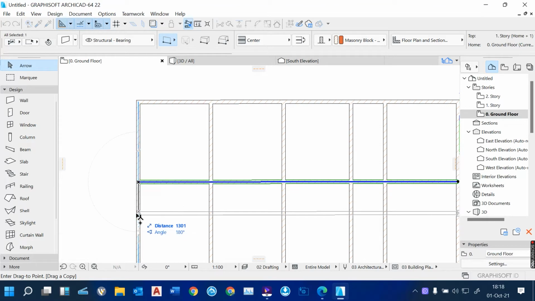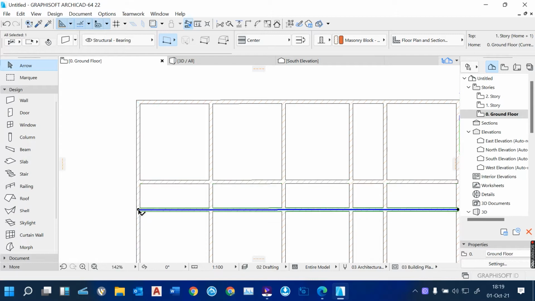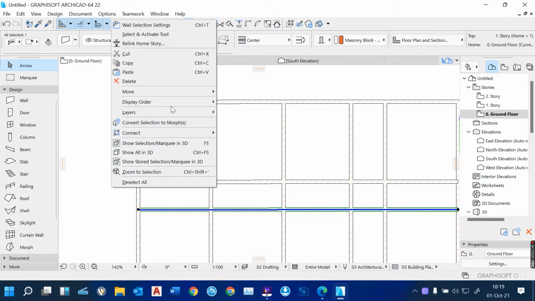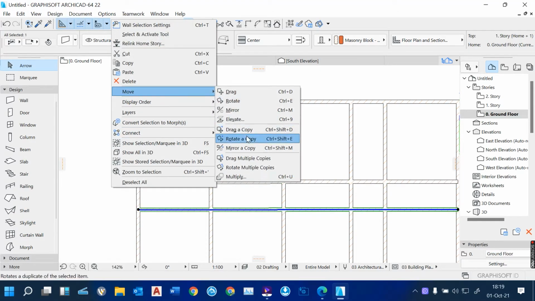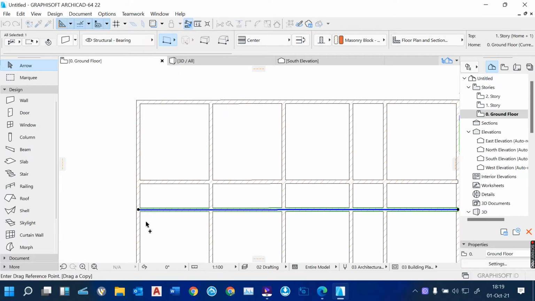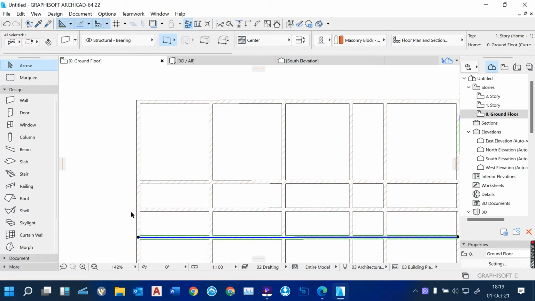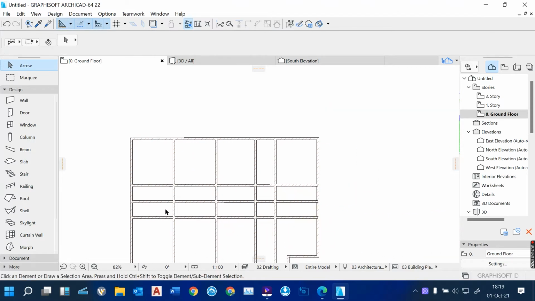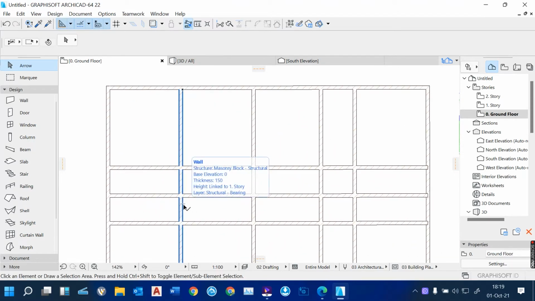That's for the washroom, which is 1000. So 1000, so we can have 1150. Also drag another copy. You simply right click, then go to drag copy. Also that is also 1150. So when you look into this, now we have done our partitions.